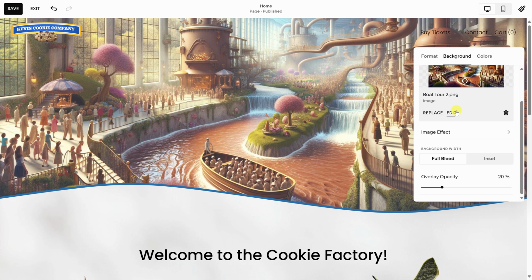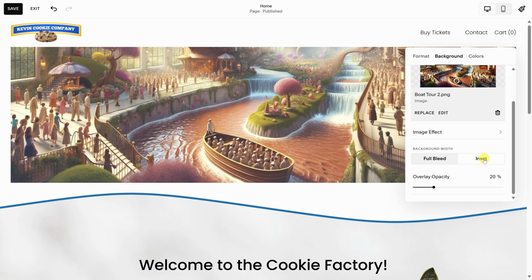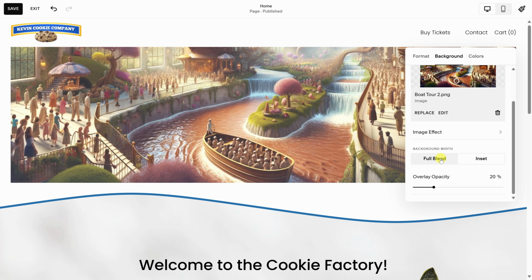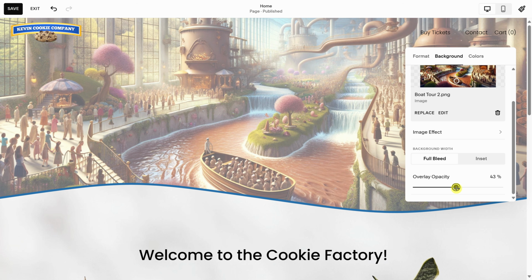Down at the very bottom, you also have some different options. Currently, it's set to full bleed, basically meaning that it goes up to the edges of the screen. But you could also set it to inset, and there you'll see that it doesn't go to the edges. I want it to be full bleed. And over here, you could also set the overlay opacity. Over here, I could slide it to the right, and that adds a little bit of opacity.